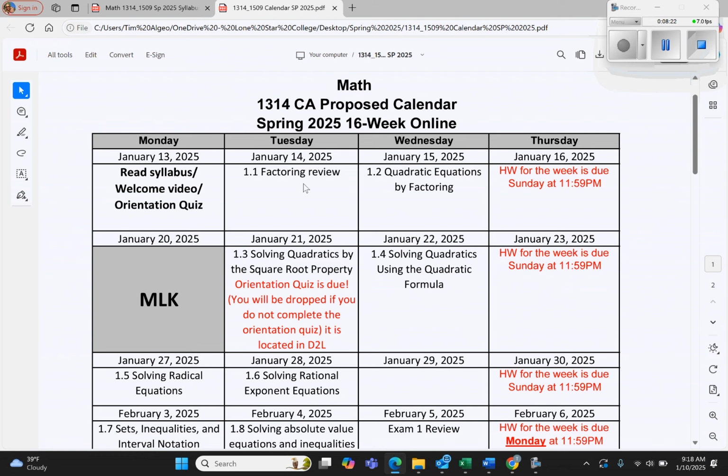For the first week, it's really a review. We're going to do a factoring review and then quadratic equations by factoring, which is still a review. Anything that's posted for this week is going to be due on Sunday for the most part. There's only one week where I have it due on Monday. You don't have to complete these assignments on these specific days.